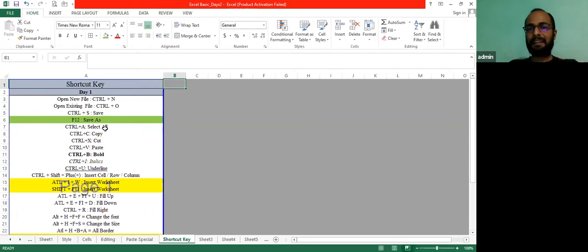I personally believe that there are 3 shortcuts for every function in Excel based on my past experience. Then you can see this. So this is basically for undo and redo. So undo and redo, how it works, what is the use of this command.